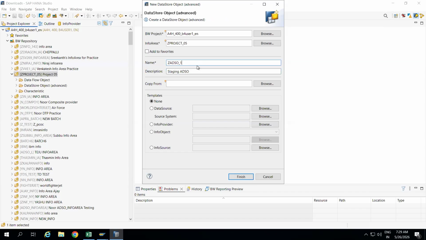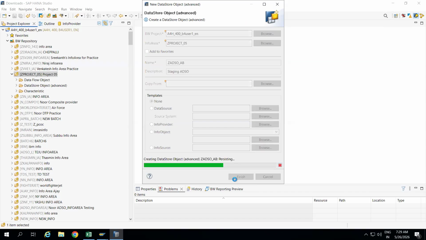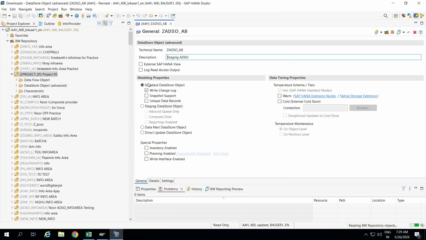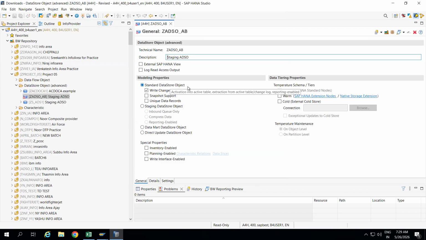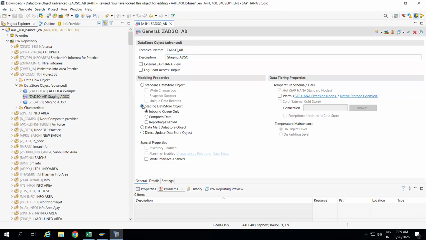This is also available. Fine, I will take it like this. I'm not using any template. This is the standard data store object. If you want to create staging or standard: if you select this option, standard advanced DSO; if you select this option, staging advanced DSO; if you select this, data mart advanced DSO; if you select this option, direct update DSO. So I want to create a staging advanced DSO.